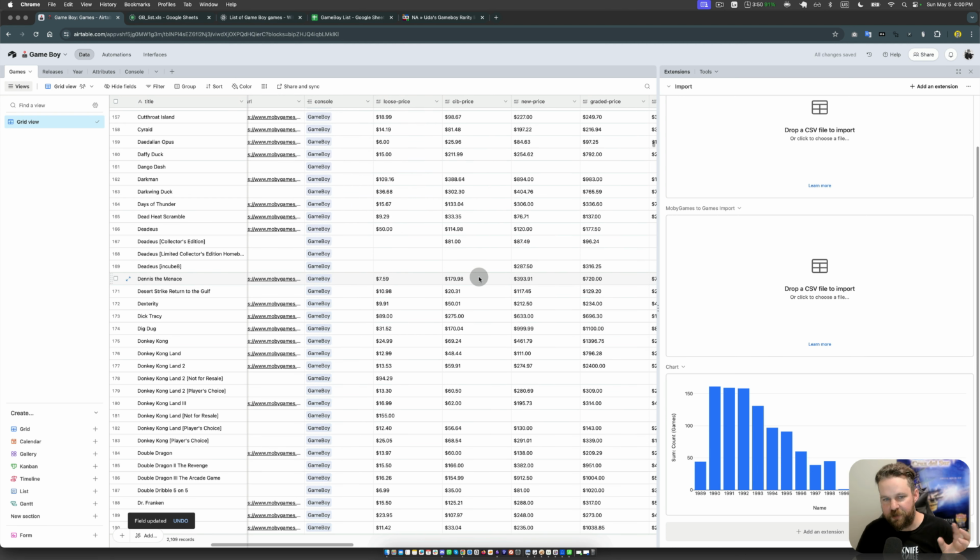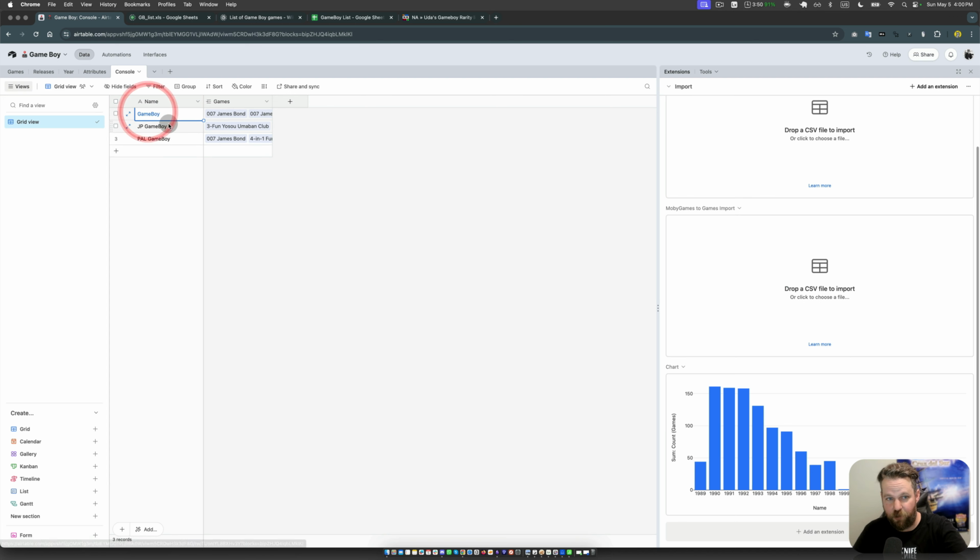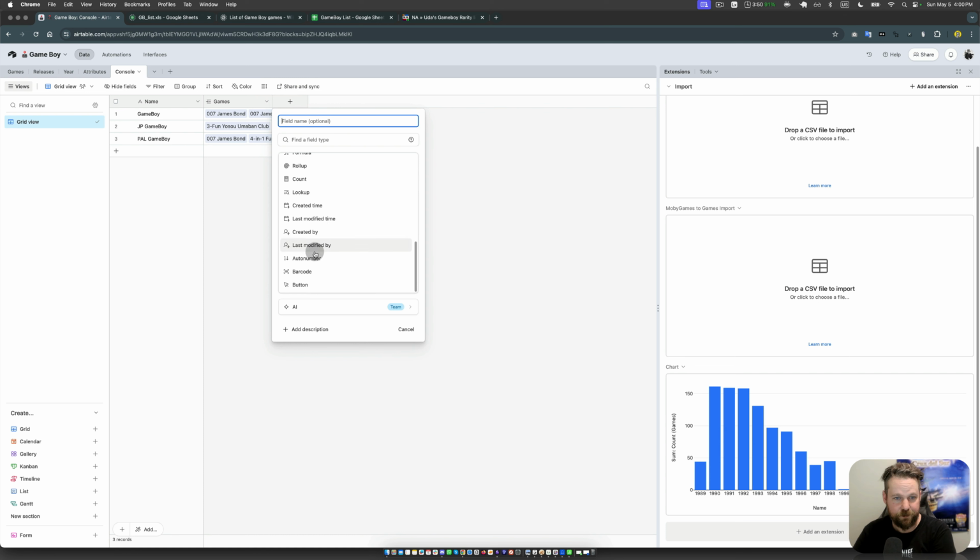And now the great thing is it will preserve this. So each time you go to import the price charting data on this sidebar, it's going to stay a relational table. So this Game Boy, Japanese Game Boy, and PAL Game Boy list will stay there. If a new type gets added, it'll just add a new record to this console table, which is great.